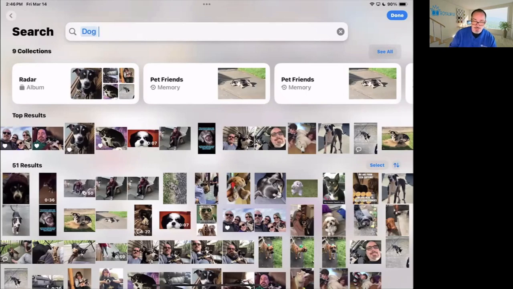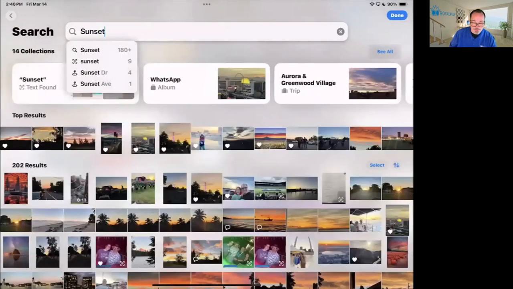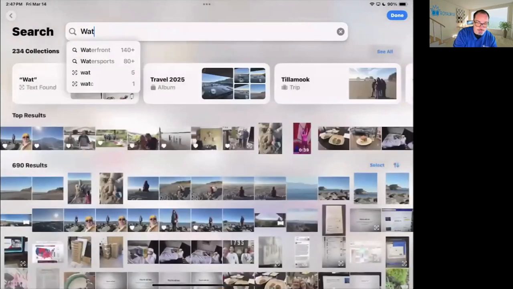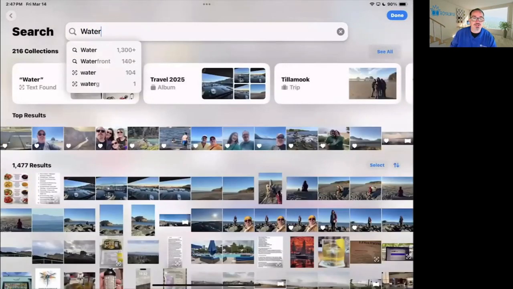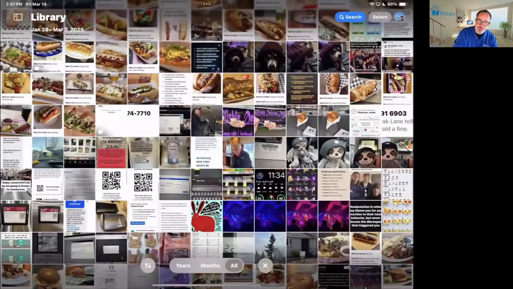So I can type in a category like, say, sunset. So there's pictures that have sunsets in them, and it knows that there's sunsets. I can type in the word water, and it's going to recognize that there's waterfront or different water elements somewhere in my picture. I love this search. I think it's very, very powerful. I'm going to hit done and get out of the search area.